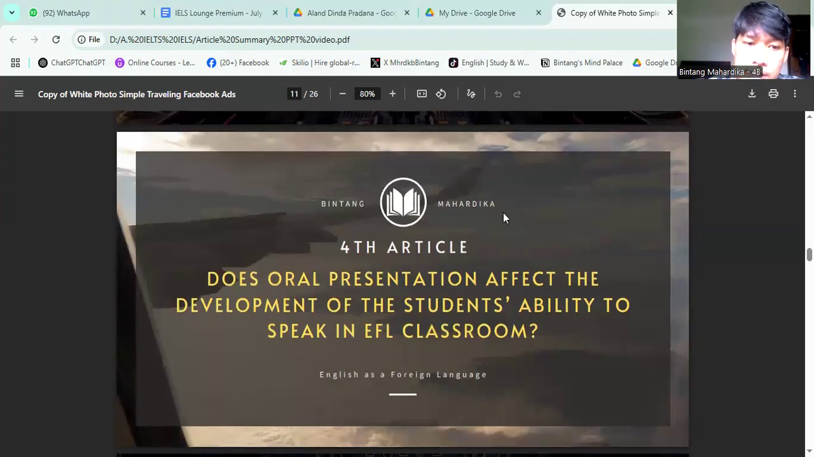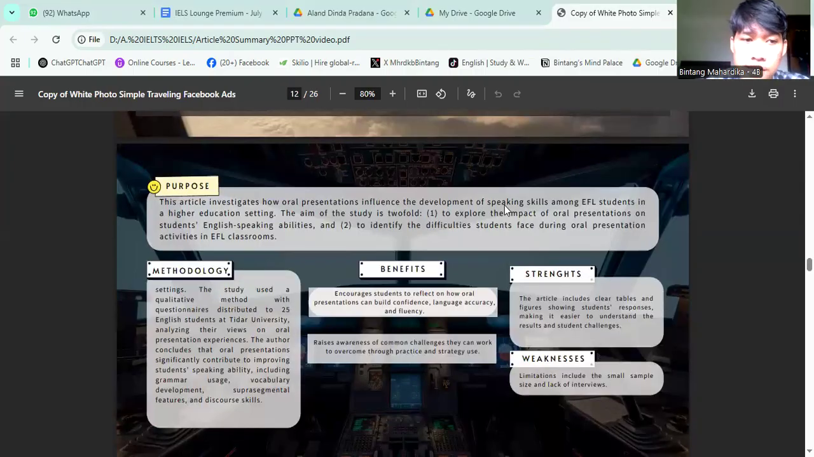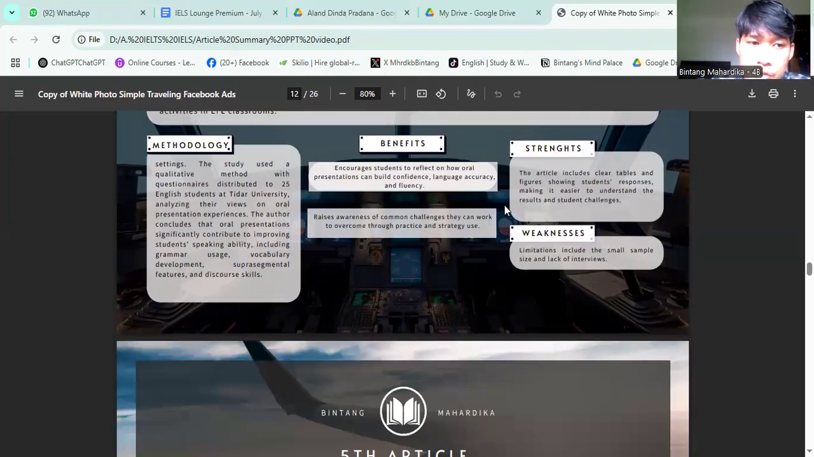And the fourth article is Does oral presentation affect the development of the student's ability to speak in the EFL classroom? So the purpose of this article is that it investigates how oral presentation influences the development of speaking skills among EFL students in higher education settings. And the methodology used is a qualitative method with questionnaires distributed to 25 students at the university, analyzing their views on oral presentation experiences.